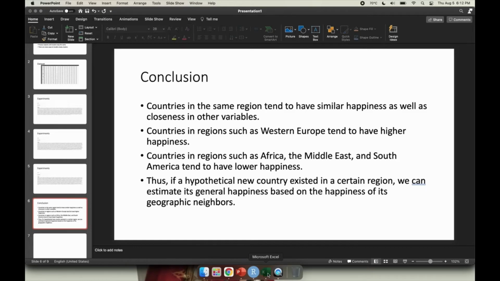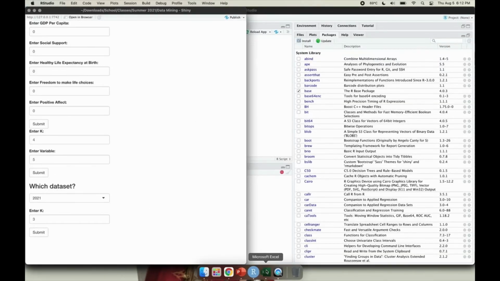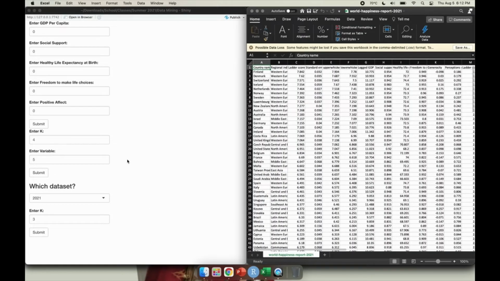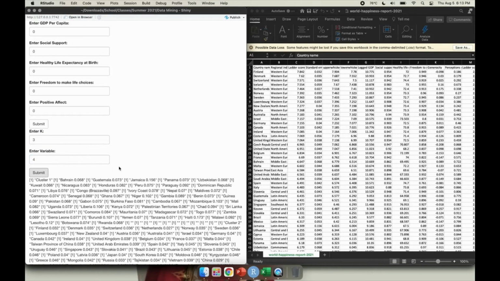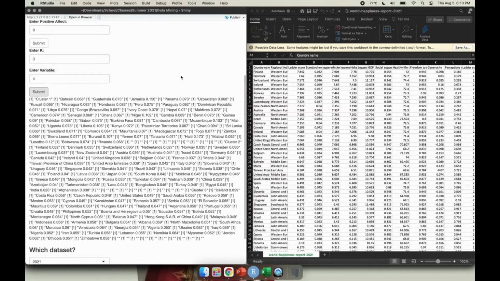And I'm going to do a live demo. The clustering algorithm part is these 3 parts right here. This part is the anomaly detection, and this part is the linear regression. So let's set k to, I guess, 3. Let's say we want to do a cluster on the standard error. So that will be the 4th column. And yeah, here we go.